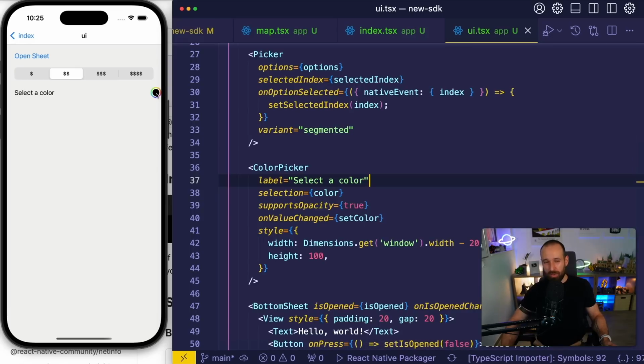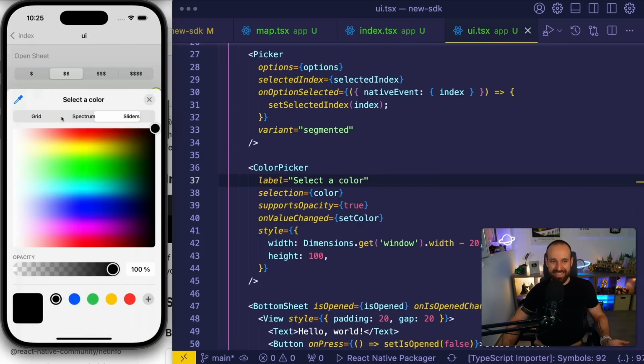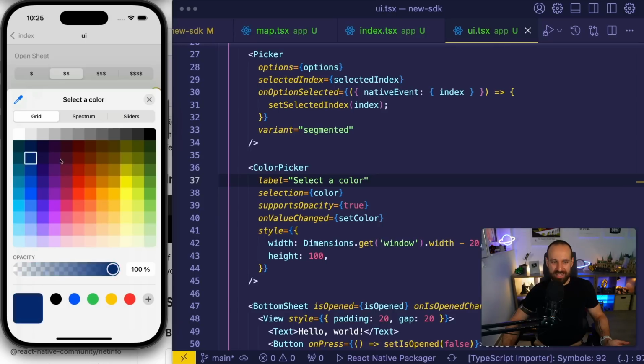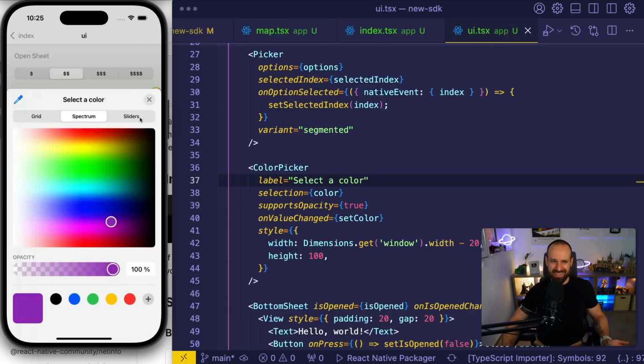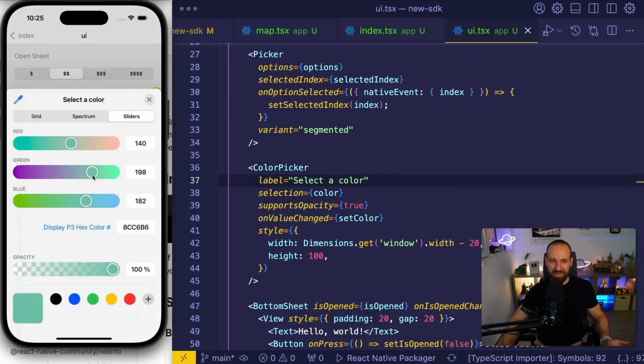I don't know why we needed a color picker on top of these other primitives, but it's cool to have something like this right at your fingertips. This is the native color picker. I didn't know this actually exists. I don't know if I've seen this in any application, but I definitely just want to build an application to use this color picker because it looks so cool.